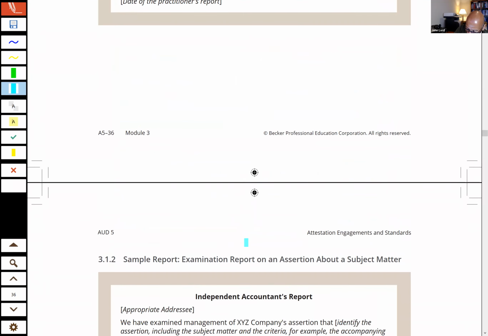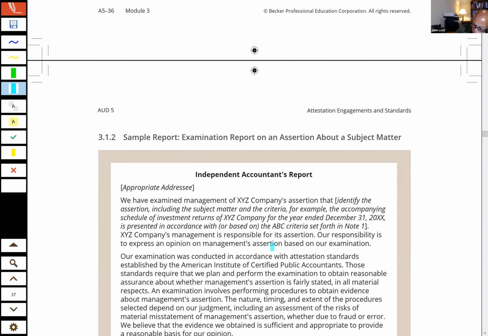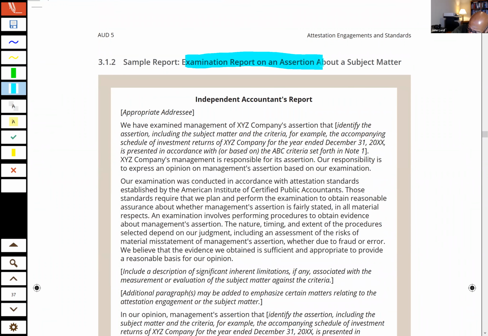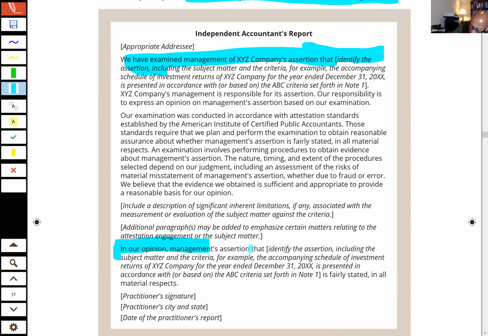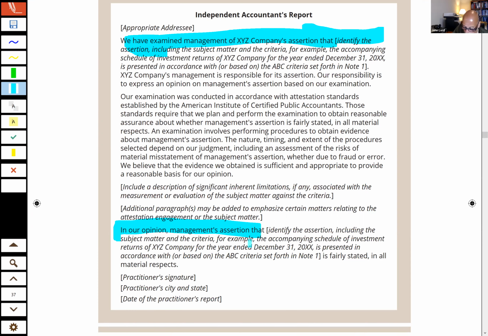If you are giving an opinion about the assertion, you say, we have examined management's assertion, and then you identify whatever the assertion is, and then you say, in our opinion, management's assertion. So those are the two choices that you have as to how to report that. Just remember that if you are going to have to modify your opinion, then you have to report directly on the subject matter. Okay, good.